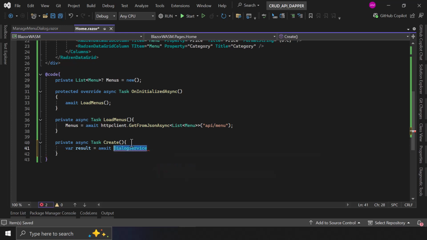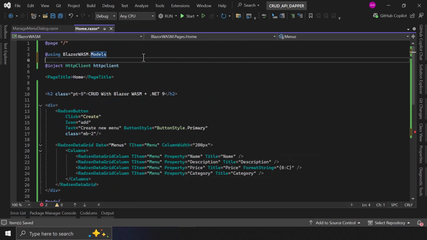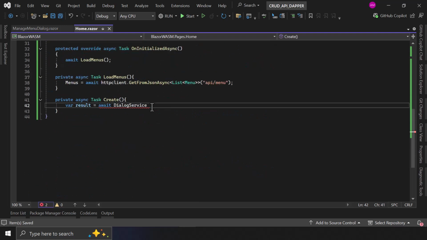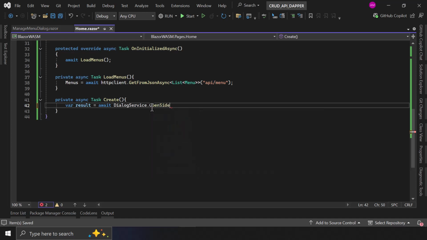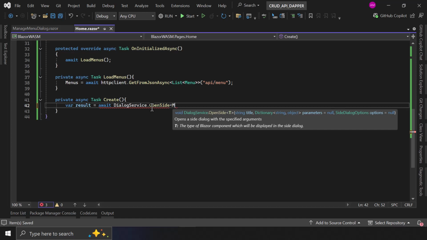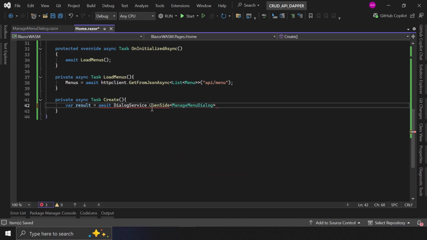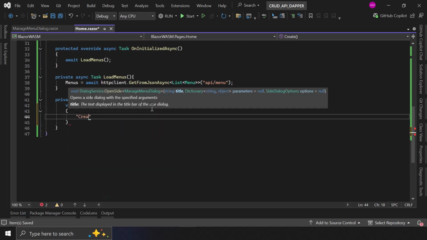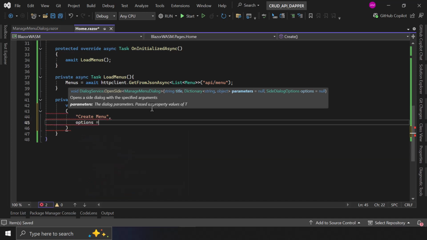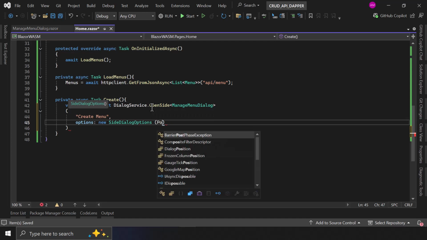Oh, we're not calling this yet. Okay, yeah, we need to inject first. Inject dialog service, and then later we can call in here dialog service open, should be open site, and then our menu is a manage menu dialog in here. And then what is it? The title is create menu, and then the options in here is a new site dialog options, not this one.